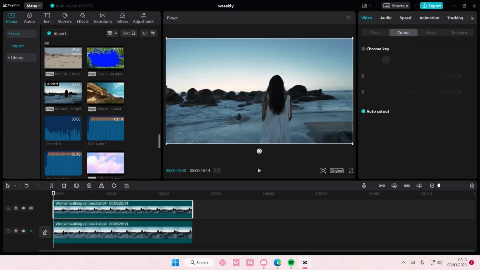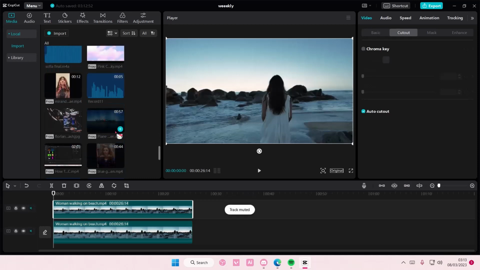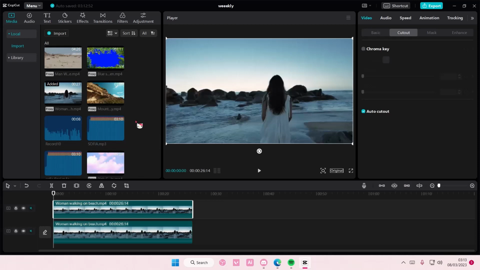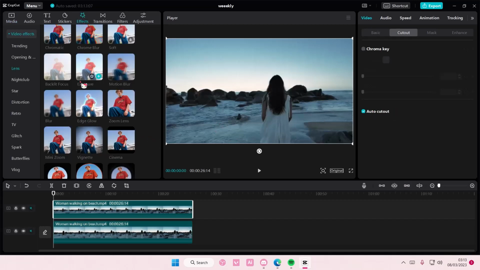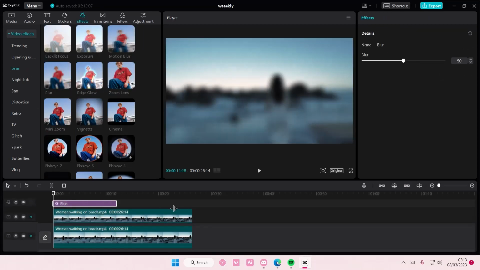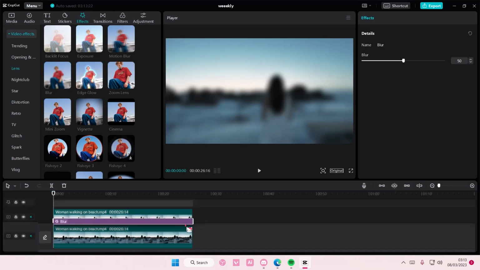So auto cutout. But if your object is for instance a ball or something that's square shaped, you can use a mask instead. But since the object is a person, I just selected auto cutout. Go to effects and add in a blur effect, which is under lens, but add it below the cutout.